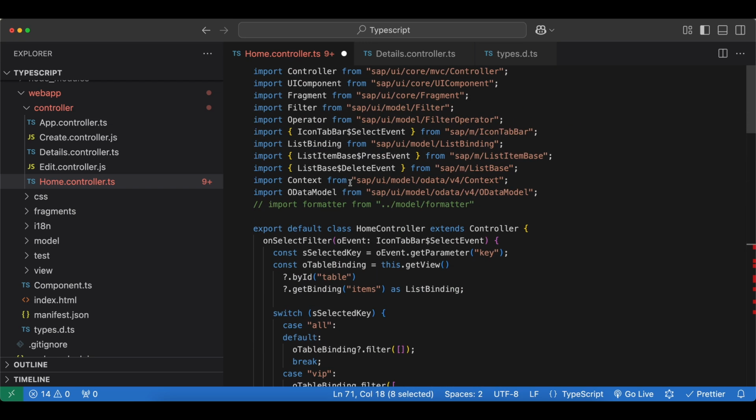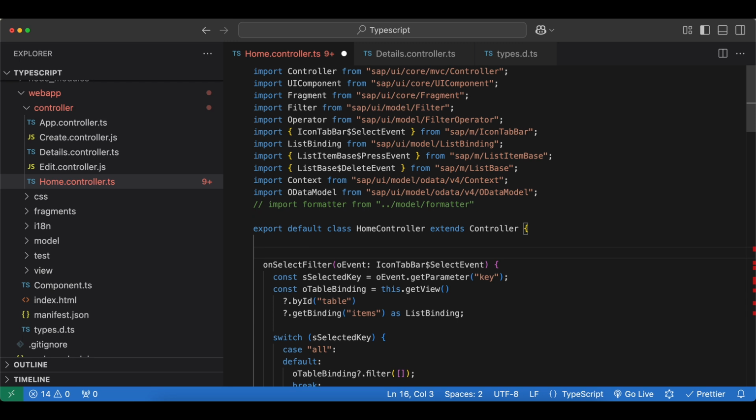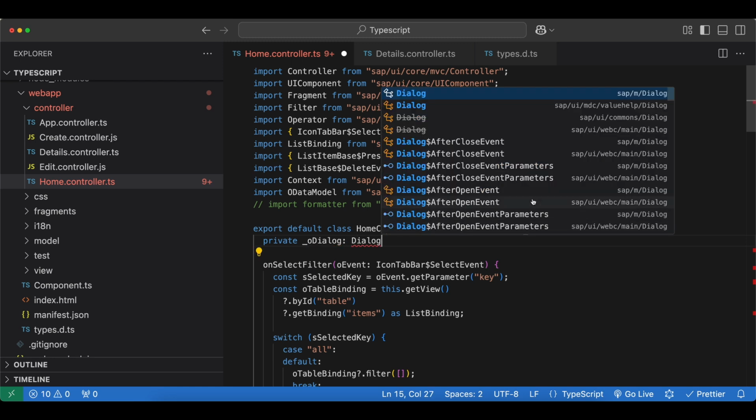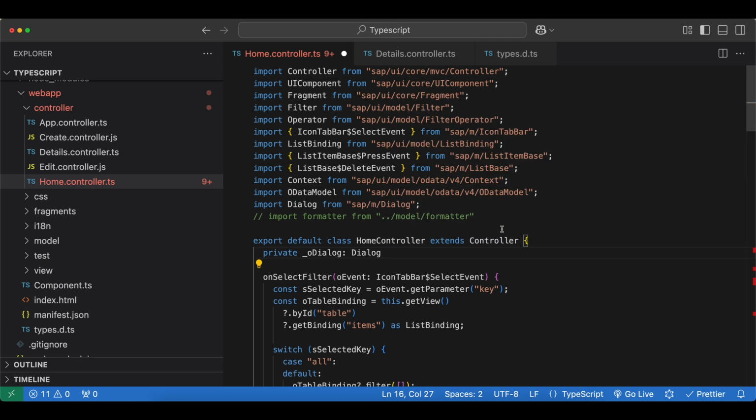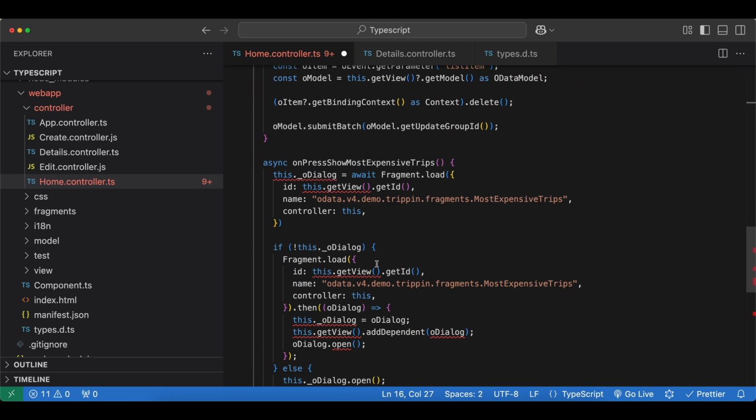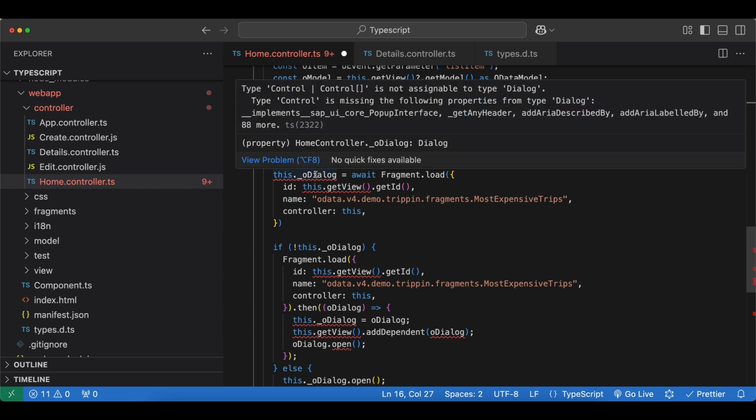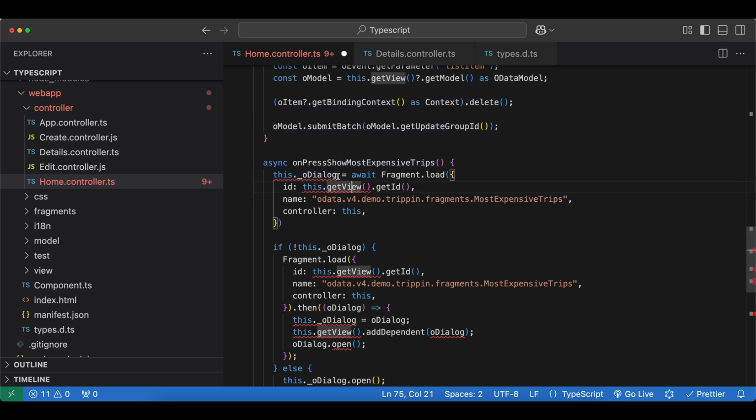Let's copy the name, and at the top of our class we can define it as a private property dialog, which will be of type Dialog from the m library, so this one. Now let's go back, and we still have an issue, and this is because Fragment.load could return a single control or an array of controls, but we know that it will be a dialog, so we can say as Dialog here as well.